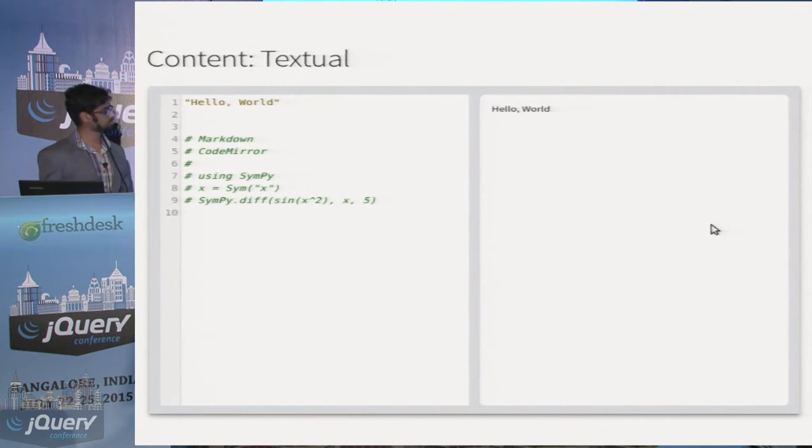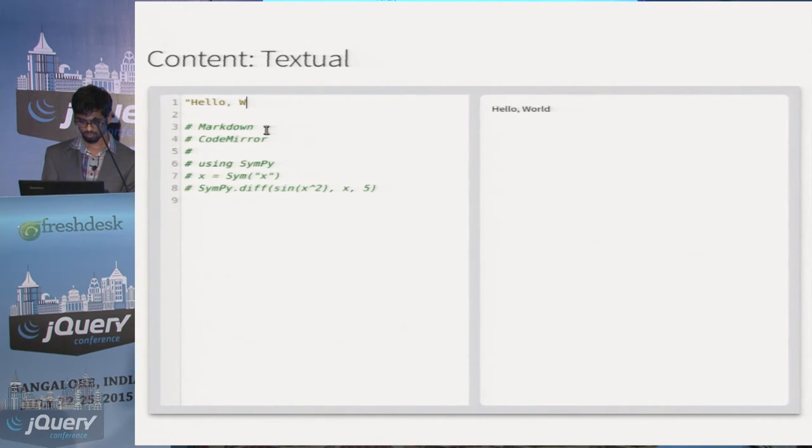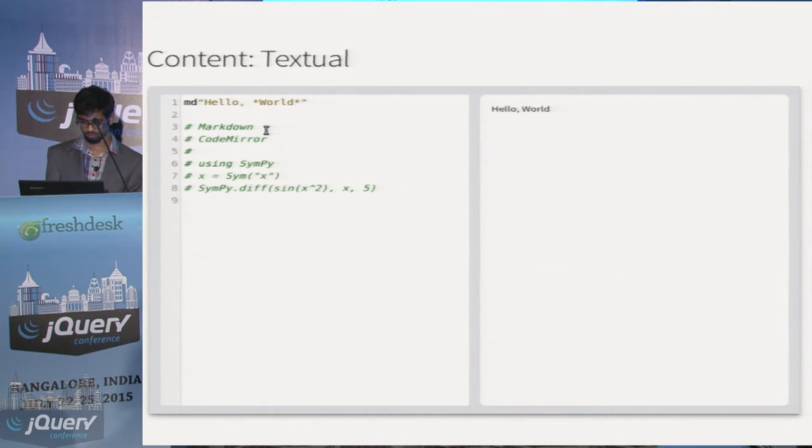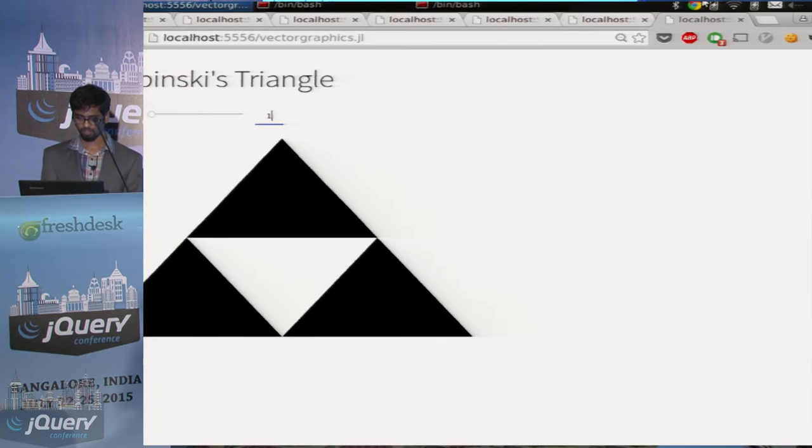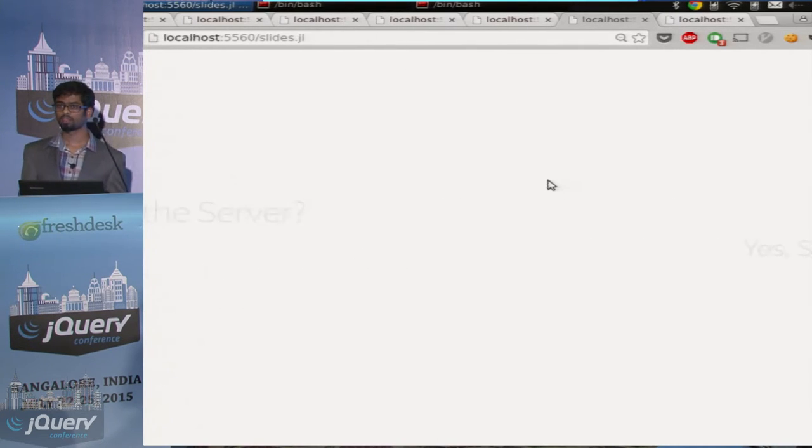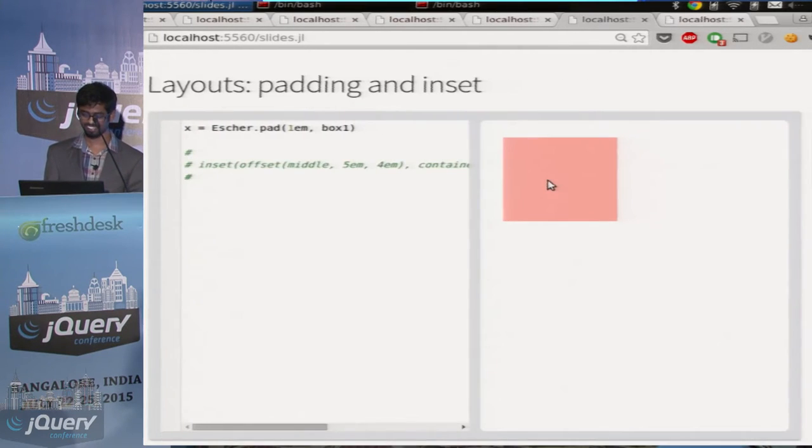Converting Julia values to virtual DOM. So first off, textual values. Hello world works. You can also have numbers. Why is this not working? Okay. Okay, I might need to reload this thing. It's going to be hard, but I'll try.